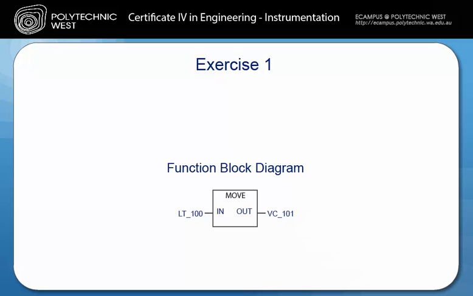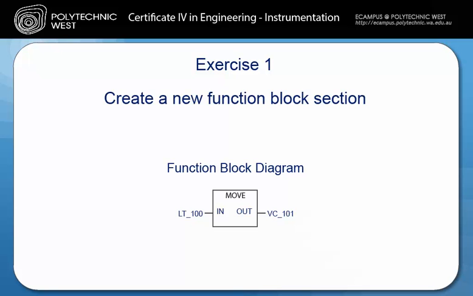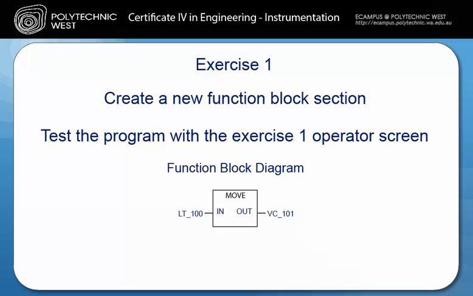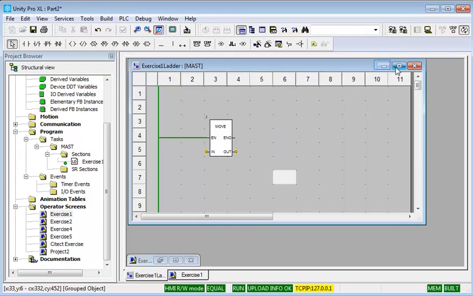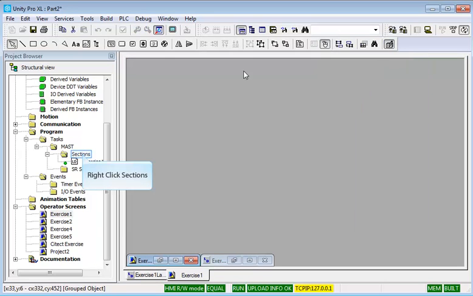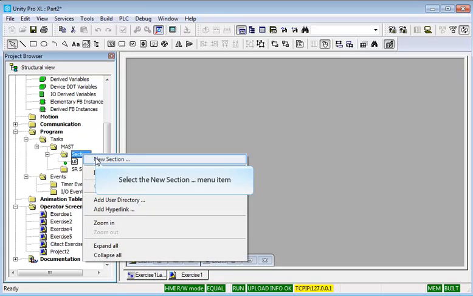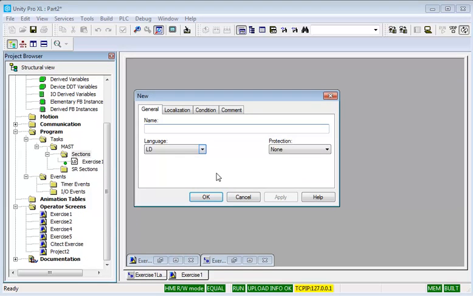Now that you've got the program with ladder diagram working, now enter a function block diagram program, put a move on the screen, test it again with the exercise 1 operator screen. Let's minimize that out the way. Also minimize this screen. Let's create a new section, and we'll make that a function block diagram, and we'll call this exercise 1 FBD for function block diagram.